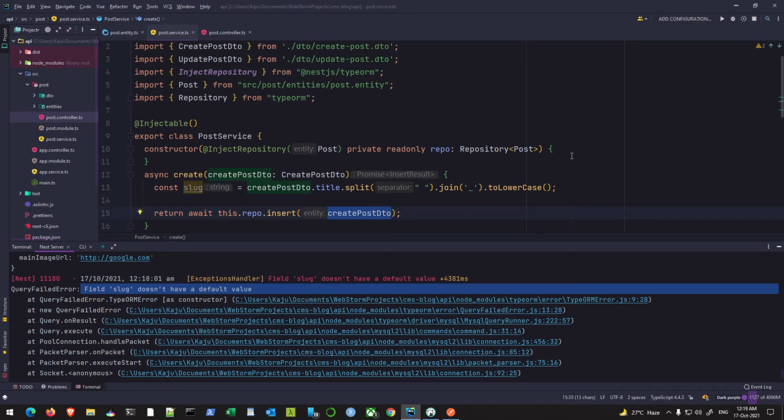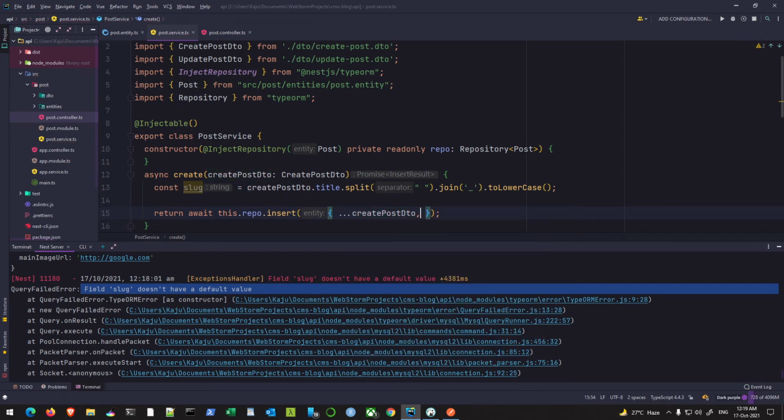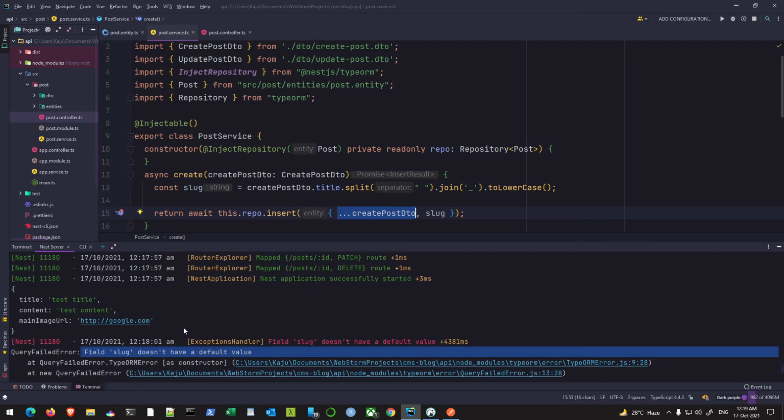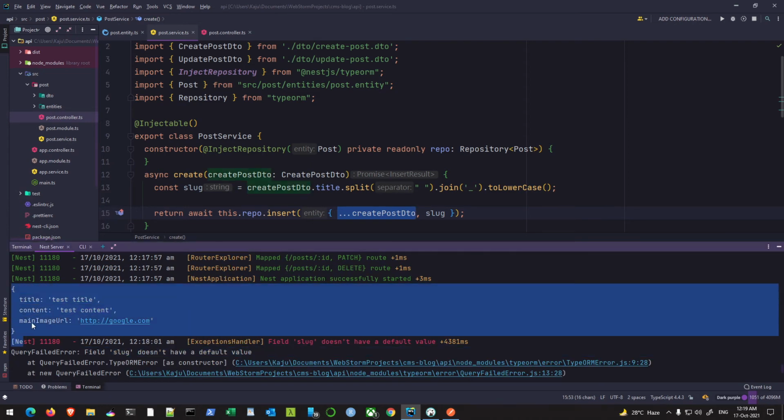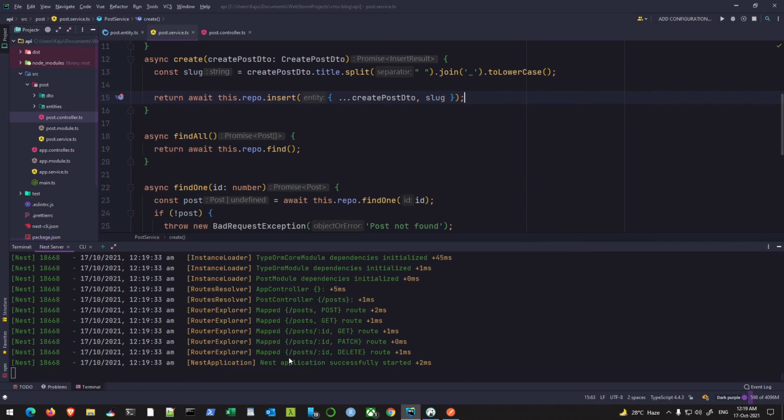Now I want to modify this a little bit, because this does not have the slug. I'll simply use the spread operator here to get the data out of this post DTO, and for the slug, I'll use the slug variable that I declared here. Whenever you use the spread operator, it simply spits out whatever is inside the variable. This variable contains this data, so that will be inserted here along with the slug. Let's see if this works.